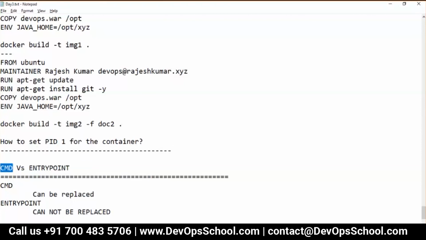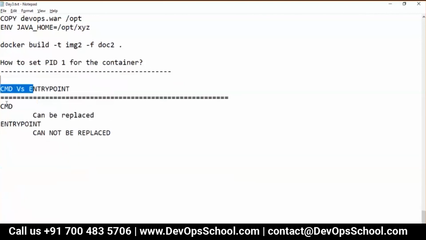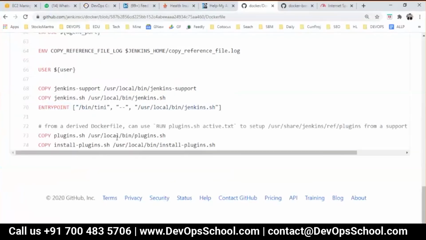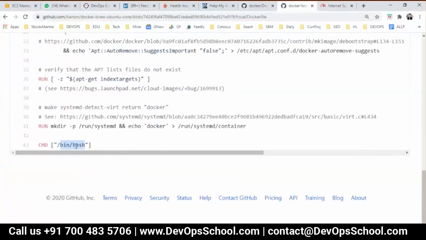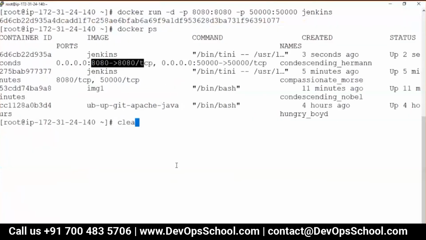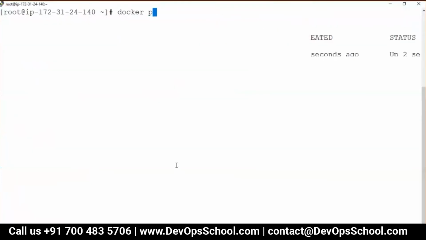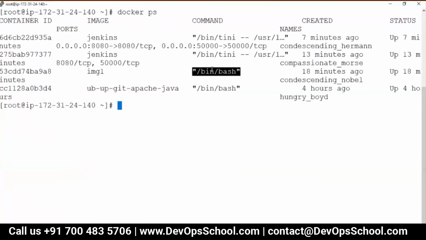Before that, let me tell you guys, why do we use this one? How to set PID1 for the container? Yeah, that is the question we are addressing right now. Guys, you have to set the PID1, right? Remember, as long as the PID1 is running, your container is running. But the question is how to set PID1 for the container.